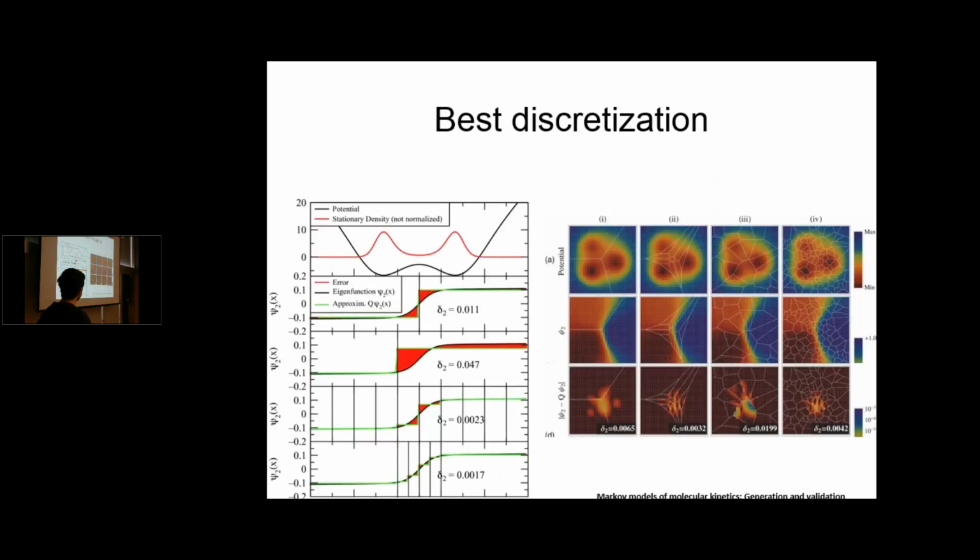So what's the best discretization? Okay, let's look at this double well potential here, the equilibrium population of that double well potential. If we look at the second eigenvector, which is this black curve here, and we split the states directly in the middle, with one state here and one state here, then the approximation error of our eigenvector will be this red area here, because we approximate the eigenvector as a step function, like this value here and that value there.